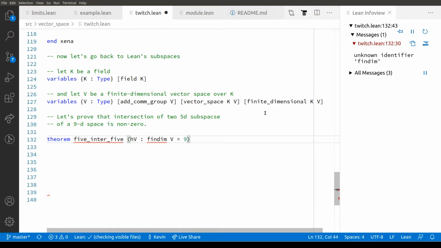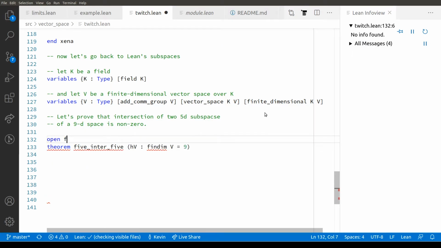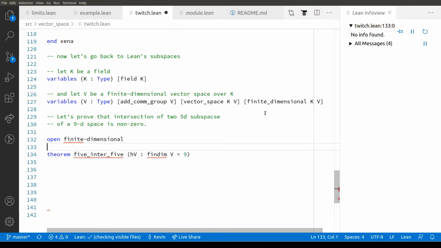And why didn't that work? Because I need to open FiniteDimensional there, and it's an underscore. Great.